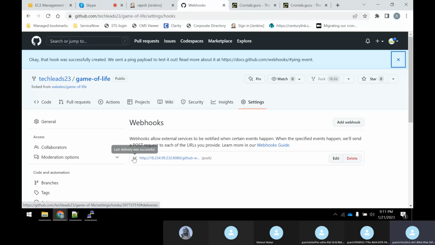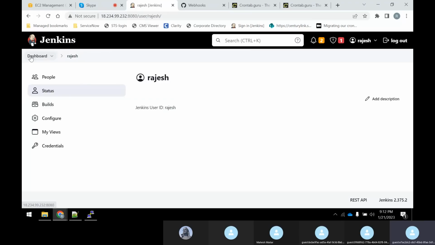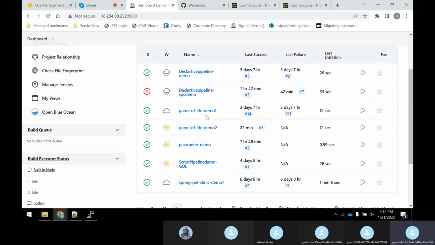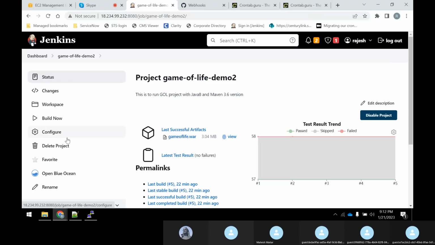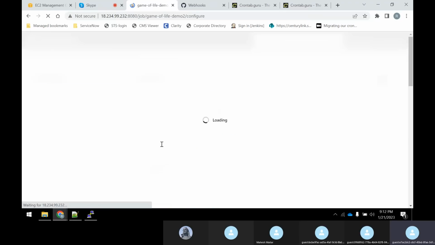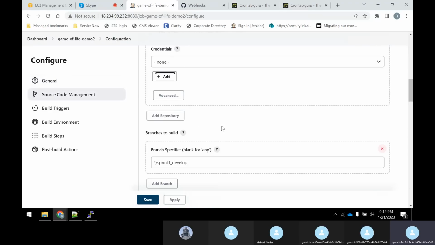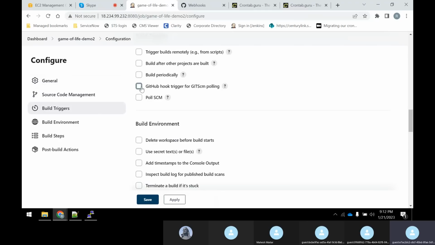So always you should get the green color. If it is something like a red color, it means that it is not working properly. This is how you have to add a webhook. After doing that, come over into Jenkins. Go back to your dashboard, go back to your game of life demo 2, come over to the configure, and then here you select your build trigger as GitHub hook trigger for GitHub.